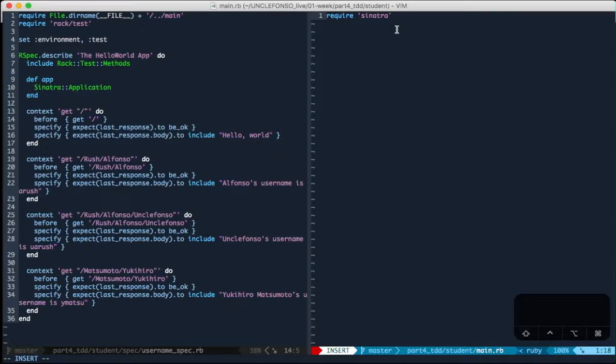Okay, so create the main.rb file, and then add require 'sinatra' at the top. So now that the test file can actually see the main.rb file, and Sinatra can be loaded inside that rb file. Okay. Now what? Oh yeah, let's run the test.